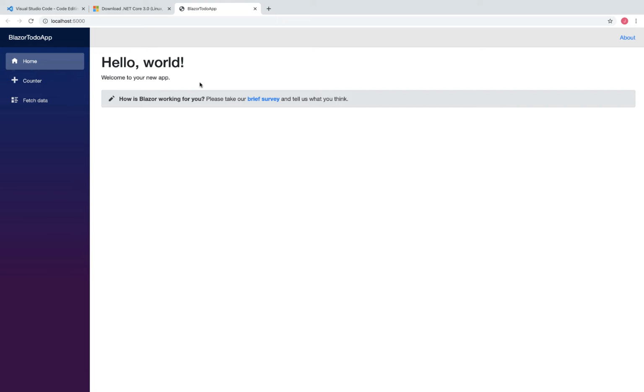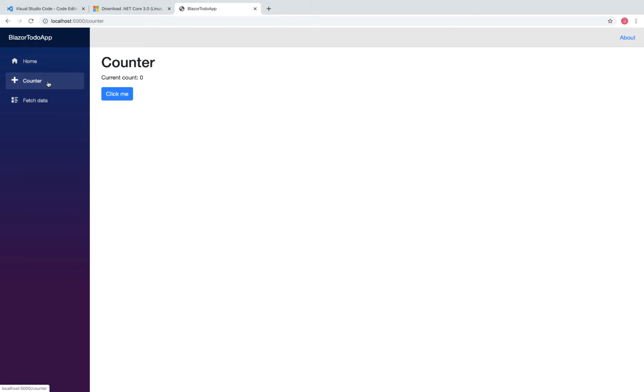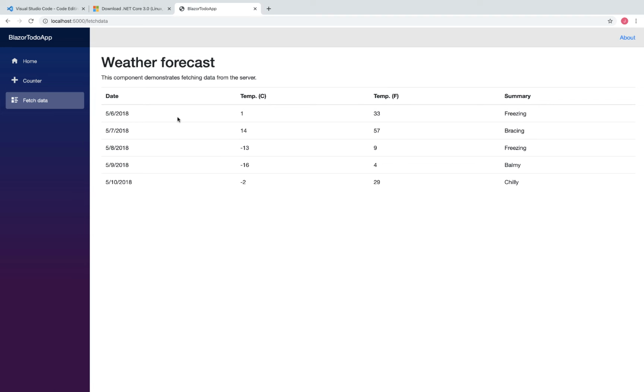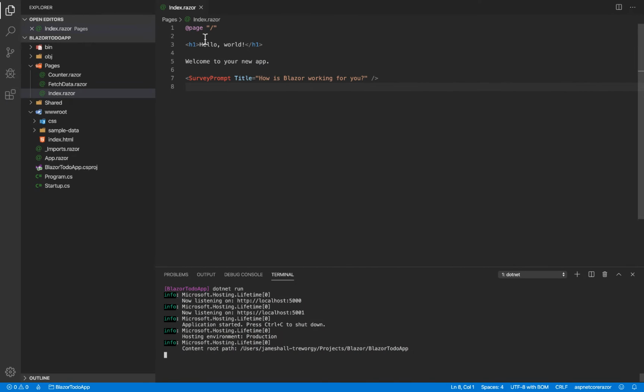So you have home, which again is this index file, counter, which was that counter file. These are just some pages that come with the Blazor templates. It's kind of nice. This weather forecast kind of just simulates loading data over an API call or an AJAX call. Okay, over in our index.razor file, let's go ahead and delete just a few lines here inside of this H1. We will replace hello world with to do app.